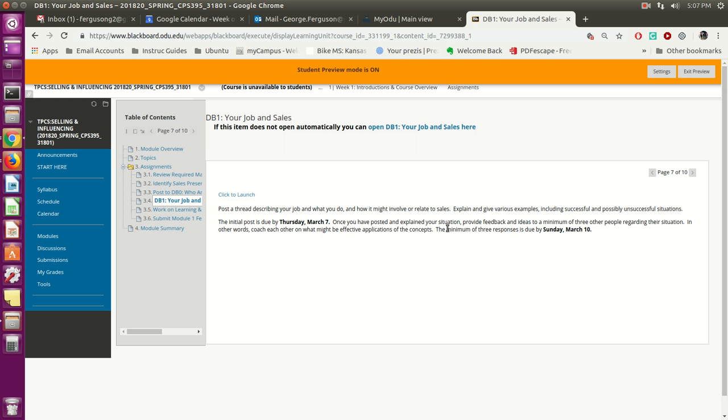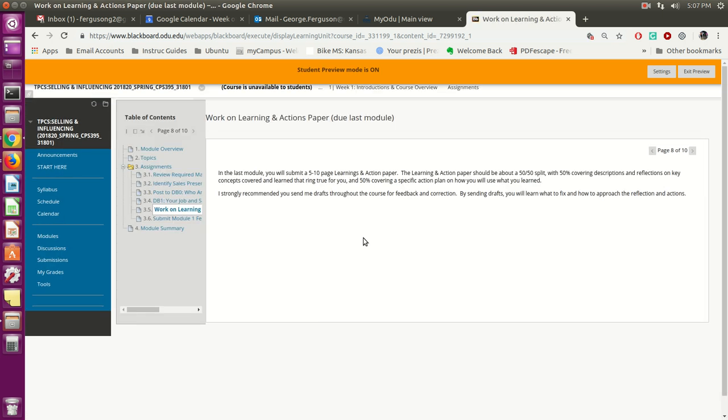You can see it has information here as far as when things are due. The next page is basically getting people to remember you need to start thinking about your final learning and actions paper. One of the things you can do is start making some notes to yourself. What did you learn? How might you use it? Because your final learning and actions paper is going to be that reflection, stepping back and saying, over the 8 weeks, what have I learned and how will I use it?